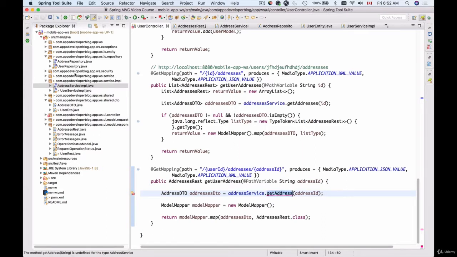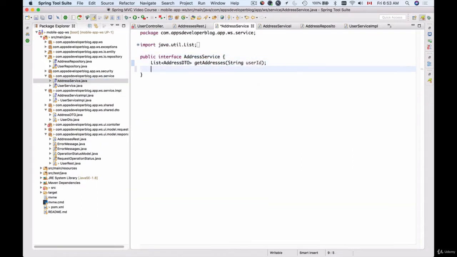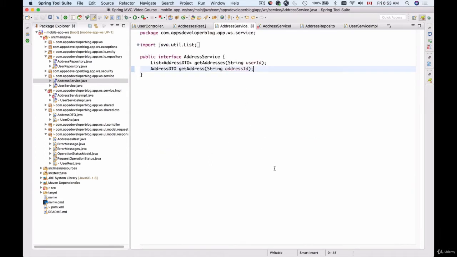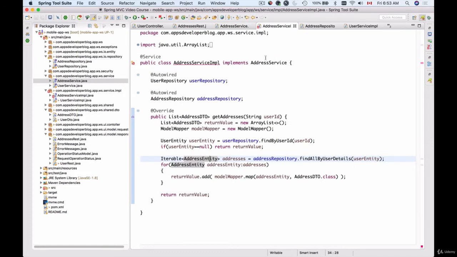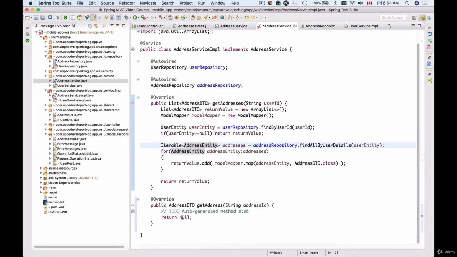So I will go to the address service, and I will now add a new method here, which is getAddress, and it will return an address DTO. Now if I go to the user controller, this underlining should go away. Okay, so we have the getAddress method inside of our interface. Now we need to go to the address service implementation and implement this method. So I will add unimplemented methods for now. This is an empty method, and I will provide its implementation now.